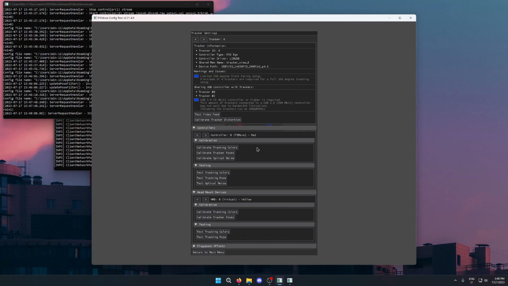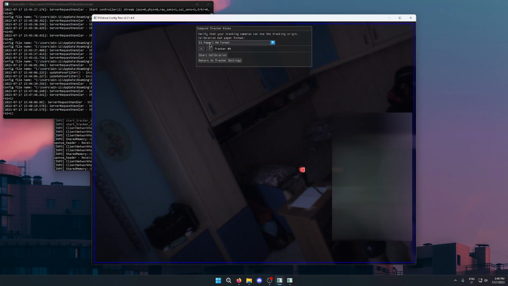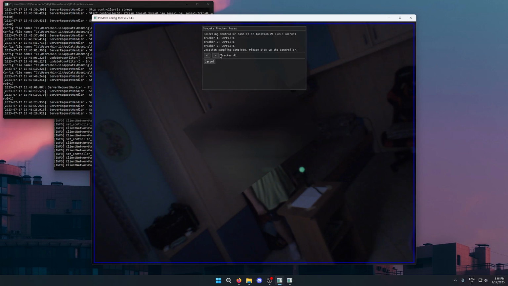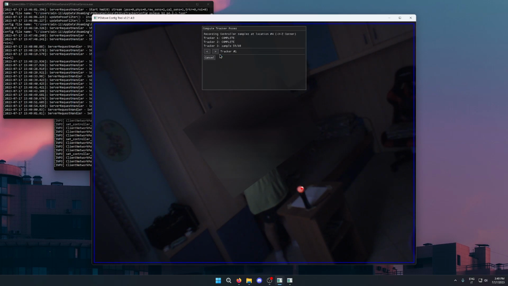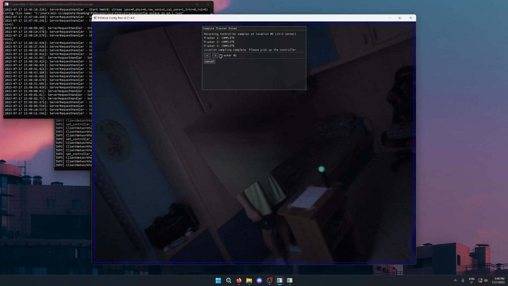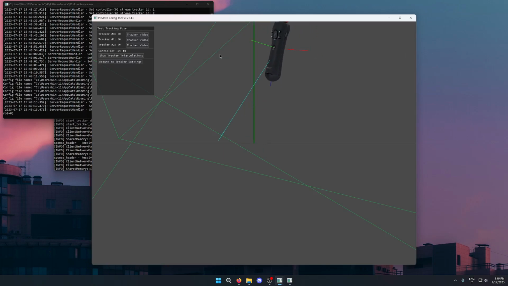After you print it, place your controller on the one on your paper. Then click Calibrate Tracker Poses, select your paper format, and click Start Calibration. After it's blinking green, move it to the 2 on the paper. Now pick up the controller for the last time and it should be tracking relatively good.